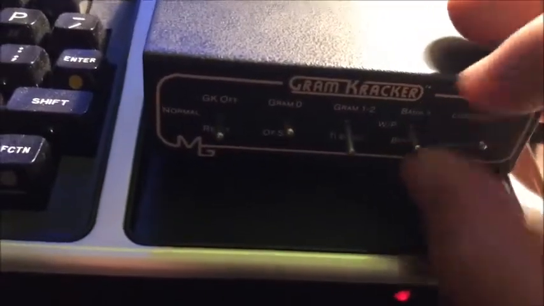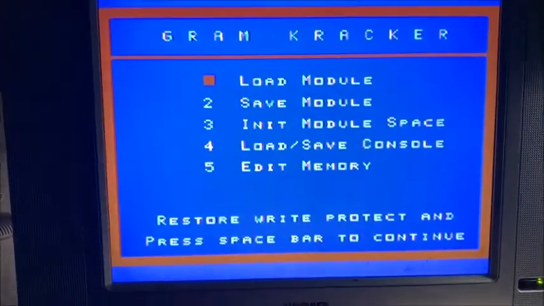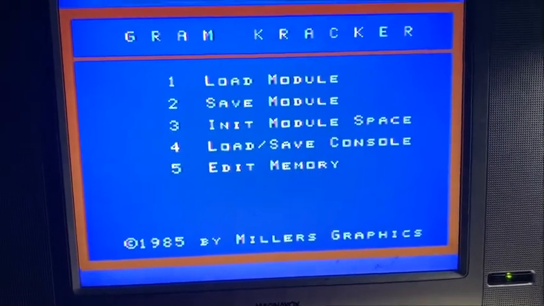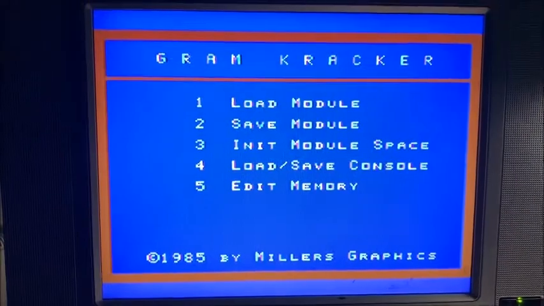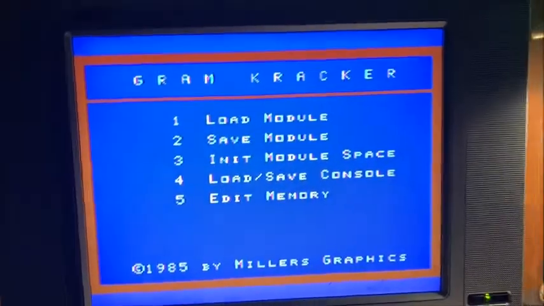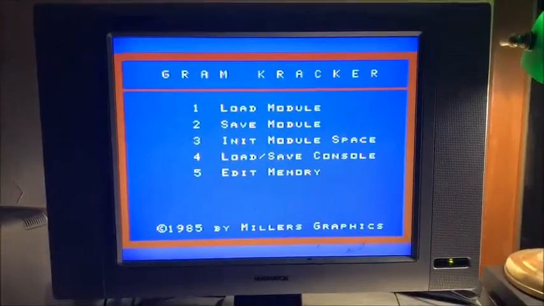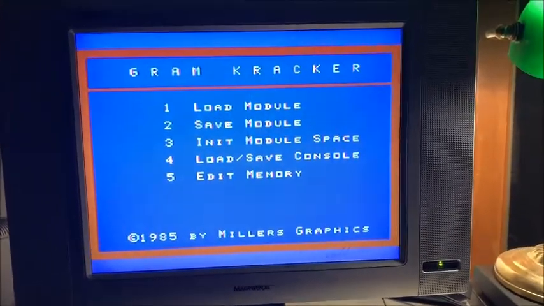Restore write protect, which is right here. Back into the center position and press the space bar. Okay, so now if everything works properly, we should be able to hit the reset button and we will have Munchman on our title, or actually on our select menu. So let's try it. Let's go reset.